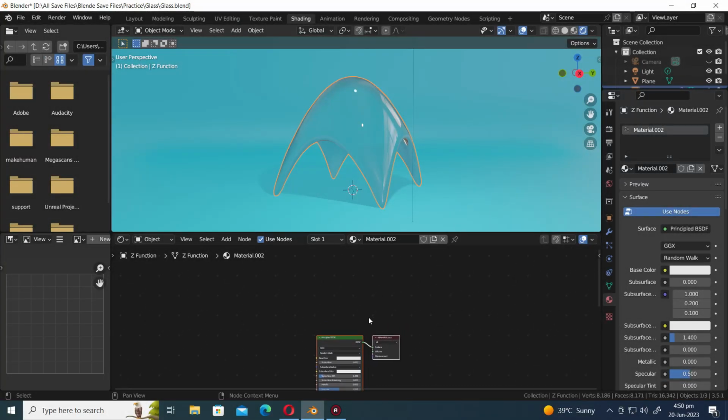Press Shift-A to open the node menu, then press S to open the search bar and search for the transparent BSDF node. Press G to move. To combine both nodes, add a mix shader node.